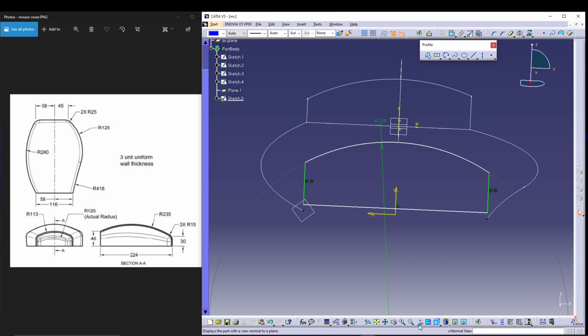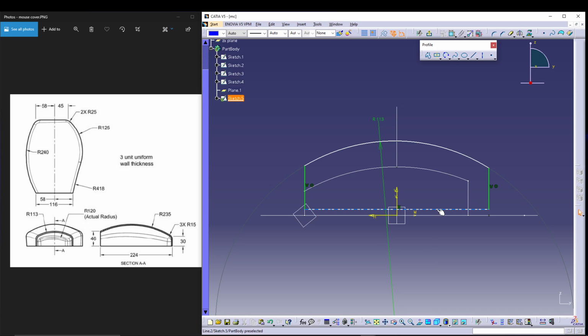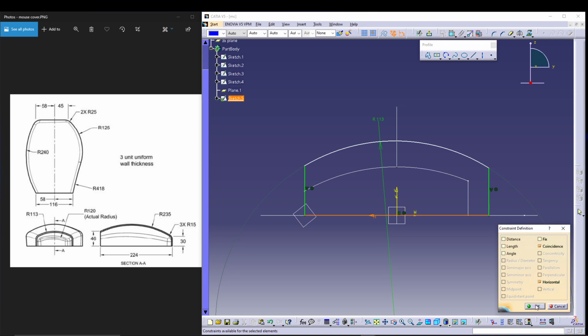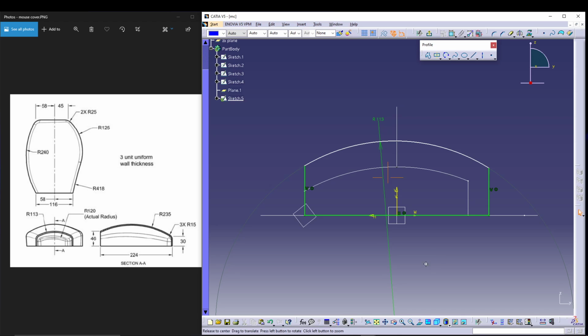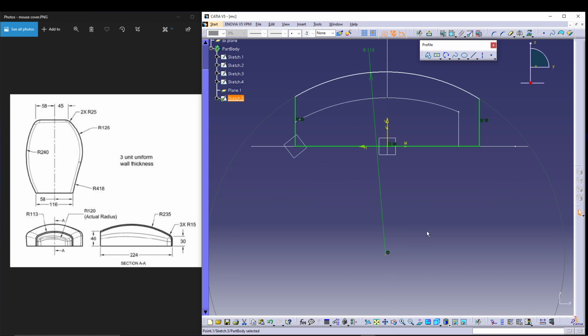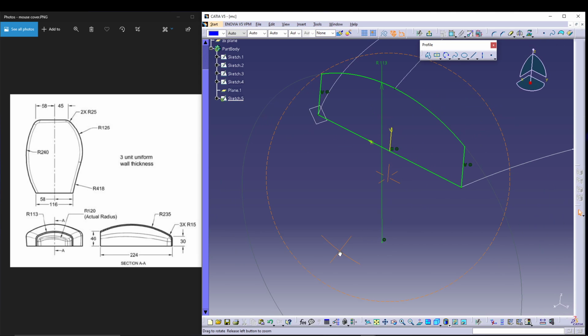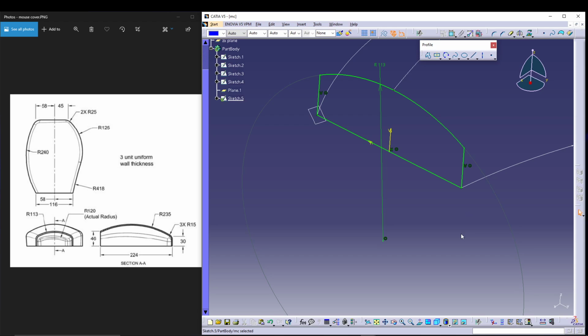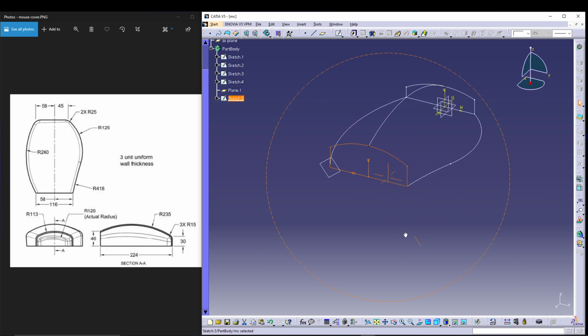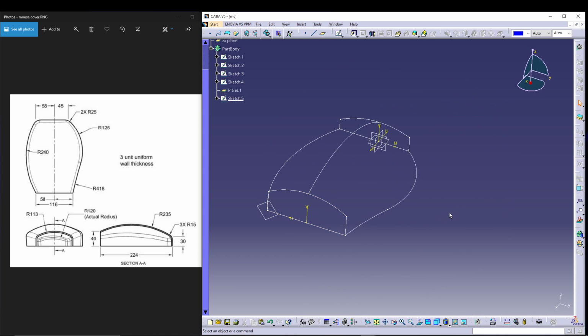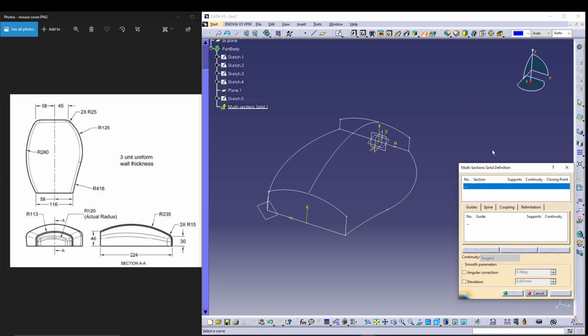And if I go for a normal view now, all we have to do is select this and go for constraint coincidence. Alright, after that we'll select this point and select the vertical axis, go for a coincidence. That makes our sketch fully defined, and from here we can exit the workbench. Now all we have to do is go for a multi-section. So let's go for a multi-section solid.